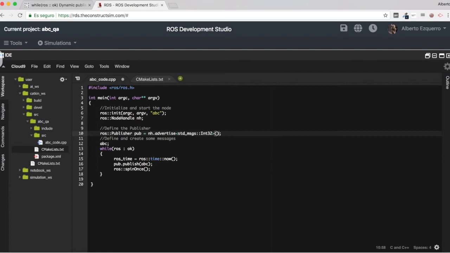And then finally, here we are going to define the queue size, so don't worry about this. And here we are going to define the name of the topic where this publisher is going to publish. So let's call it, for instance, ABC topic. So basically what we are doing here is creating a pub element, which is a ROS publisher, that will publish into a new topic called ABC topic integer messages, which are defined here.